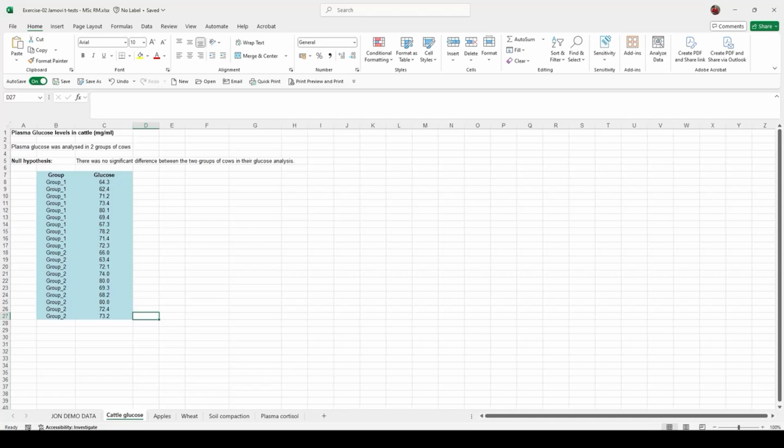So here we've got two groups of cattle. This is not one of those before and after tests. This is separate groups. Here we've got a measurement of plasma glucose in those cattle, and the null hypothesis is that there's no difference.